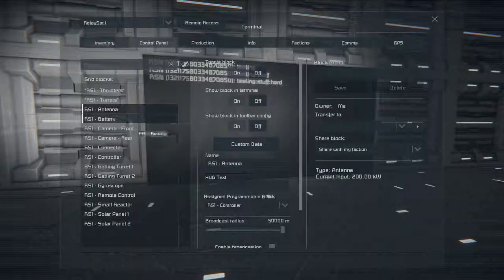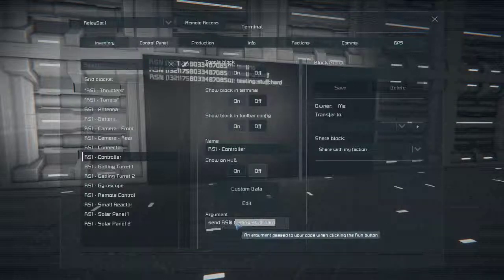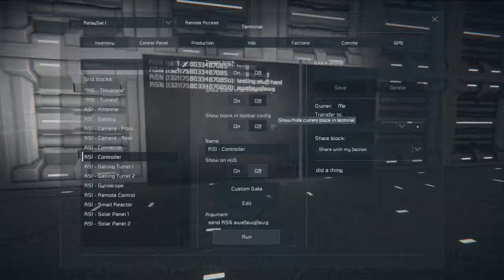Open up the terminal, check the controller block. You can see I can put stuff in here. Send is a send command, RSN is the channel, and then whatever I put in there is what gets sent as the message.